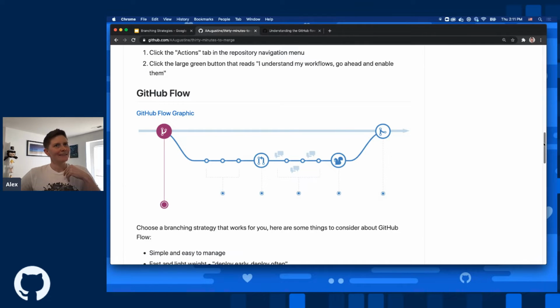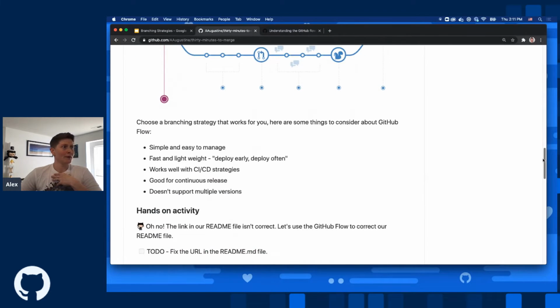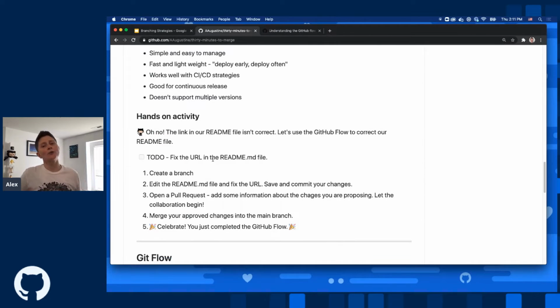All right. The next thing we're going to do is step through the GitHub Flow. So the first thing we need to do is create a branch, right? We need to make that sandbox so we can fix the README.